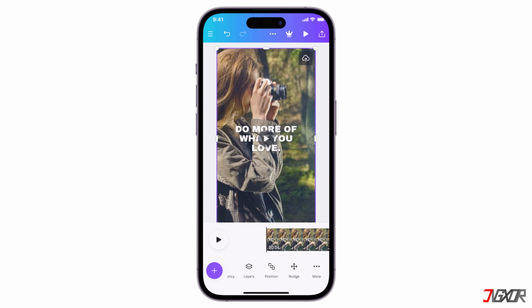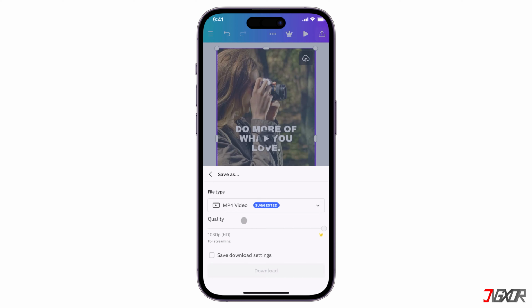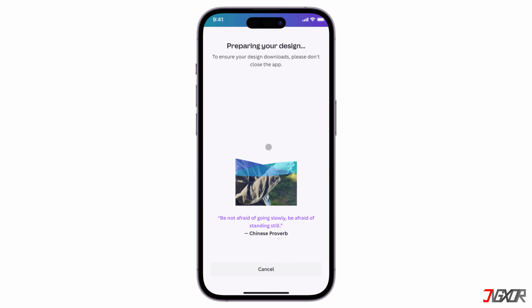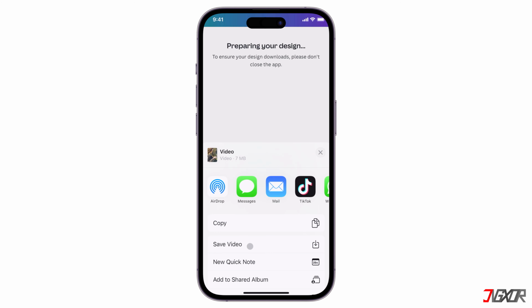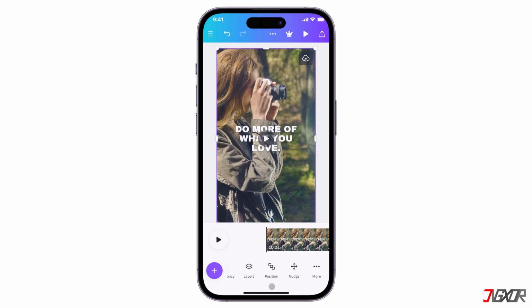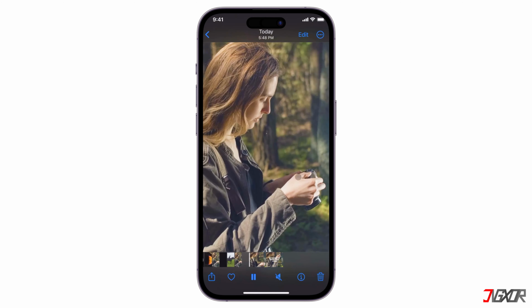Once you're done, tap the Upload button in the upper right corner, click Download and select Save Video after the export is complete. The file will be automatically saved in your Photos app and the output won't have a watermark.